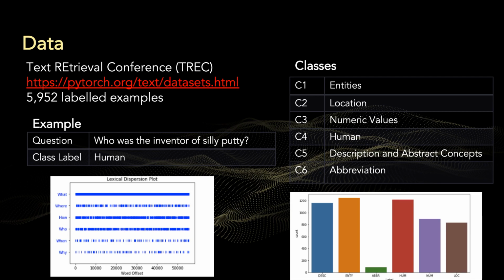The data in this particular project was sourced from PyTorch, and it's a benchmark data set that's pretty widely researched and cited, and it has 6,000 labeled examples. Each one of these labeled examples belongs to one of these 6 classes: entities, locations, numeric values, human, description and abstract concepts, and abbreviations. Just to give you an idea of what that data set looks like, here's a sample question: who was the inventor of silly putty? And this is labeled as a question about a human.